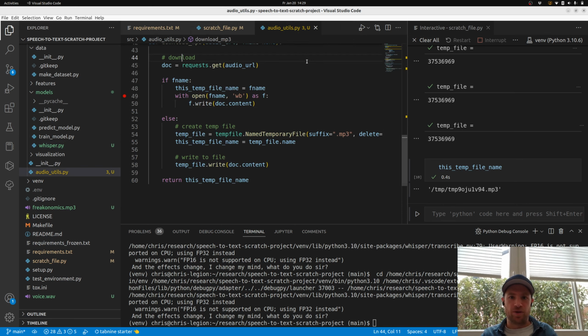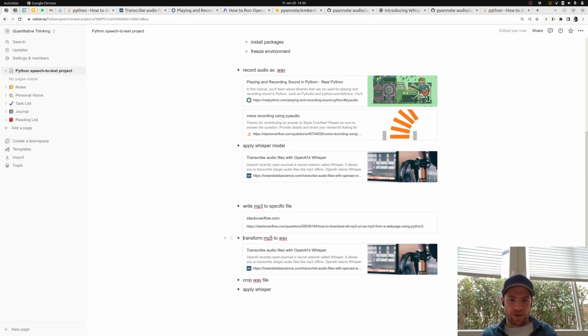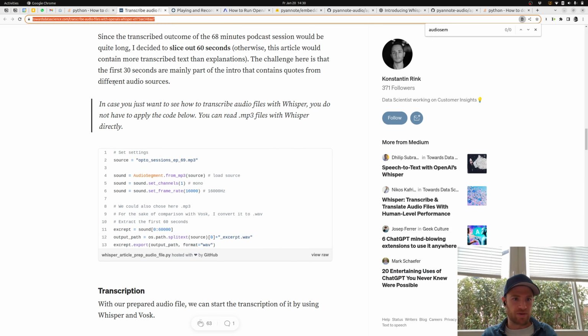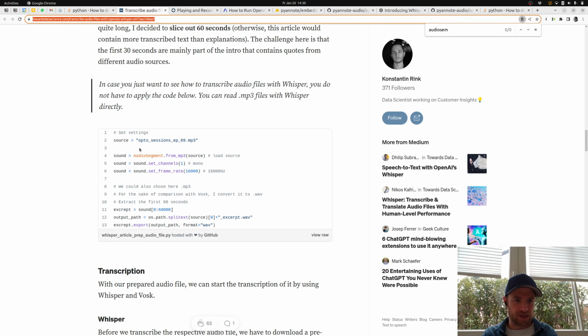So what else do we want to do? We want to transform mp3 to WAV. So again, I point here to this great blog post, and here I have the respective segment which we can use to write an empty mp3 file which we load to write it to a WAV file, but also we can use that code to crop it actually. So that's what we want to do.